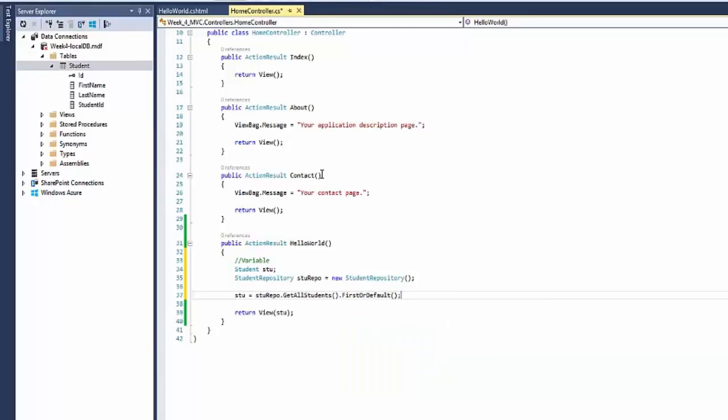So what this really means to you and I is student repository, go get all the students out of the student table, and then just give us the one off the top. Currently there's only one record, so that will just get us by nature that record. So we can then take that student and load it into our view.